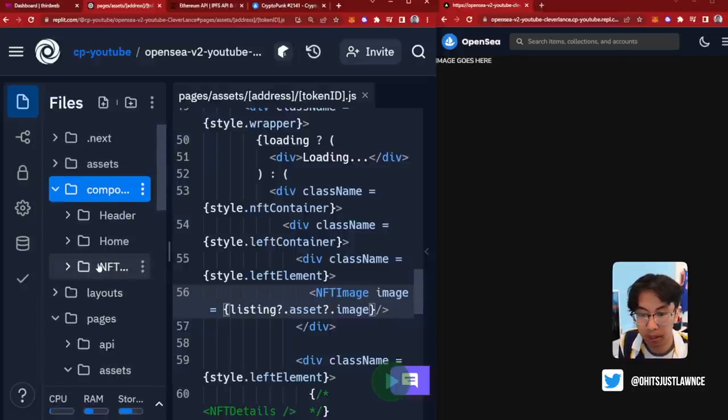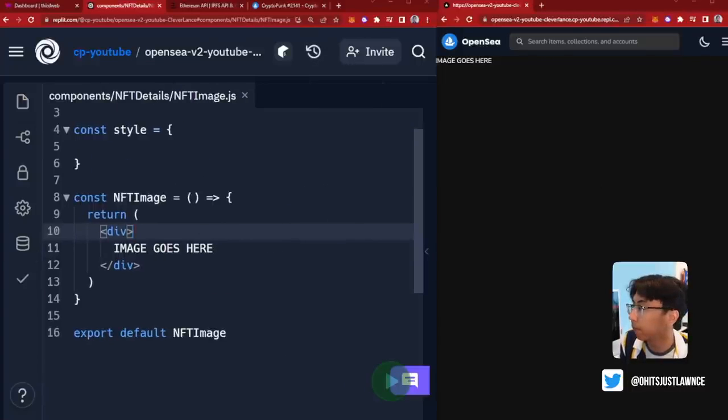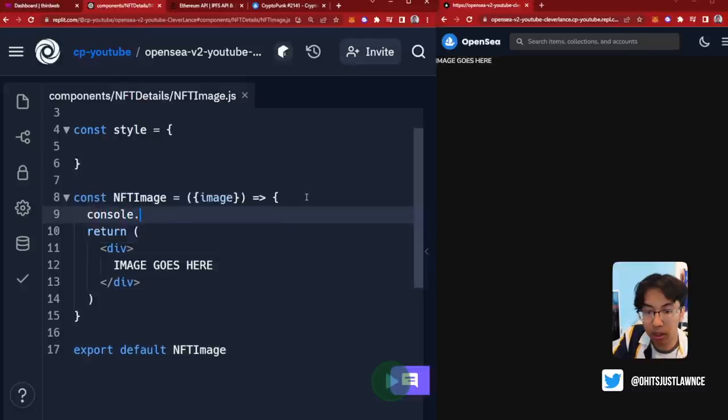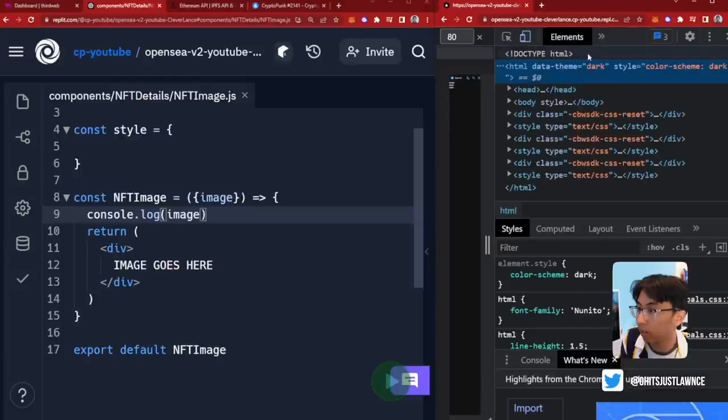Exactly. We're going to go back to NFTDetails, NFTImage. We will then accept the prop. So we can destructure it and get the key, which is image. Then let's console log the image. So let's see and hope for the best. We should see the image for the first one.